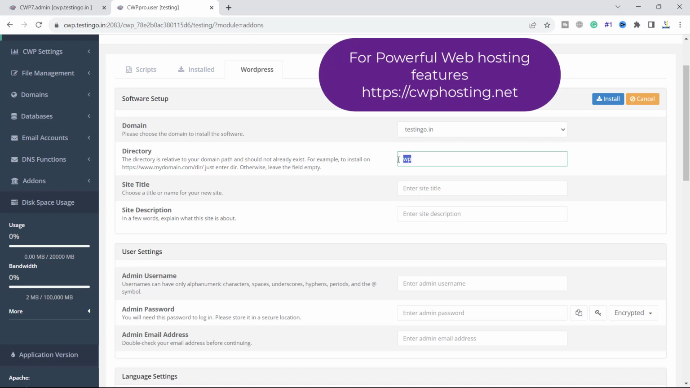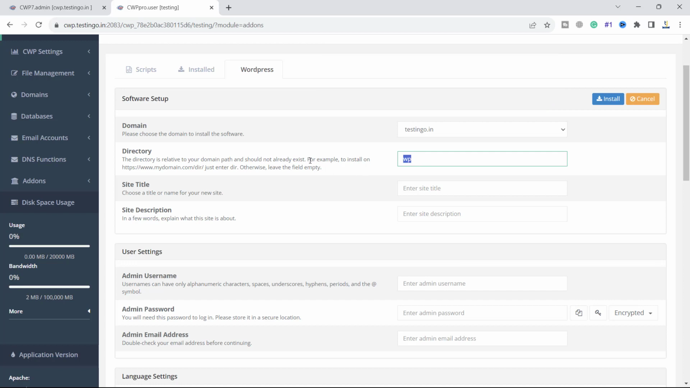If you put WP here, it will create a subdomain like wp.testingo.in. It will not install WordPress on the root domain. Here you can see, for example, to install on the www.mydomain.com directory, just enter the directory. Otherwise, leave the field empty. We want to install it on the root domain, so I will remove this and make it empty.